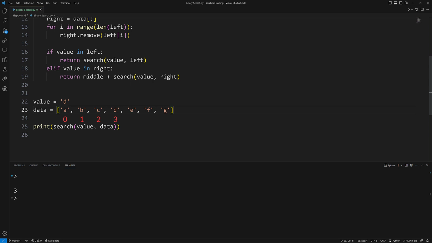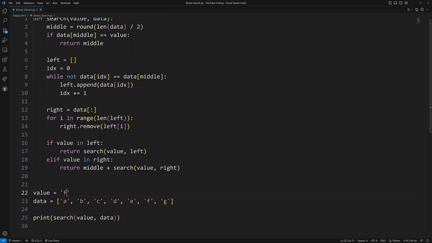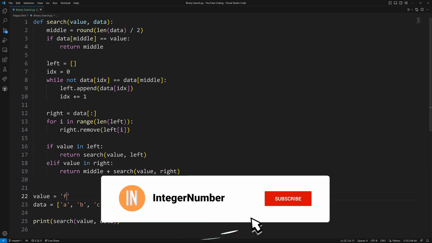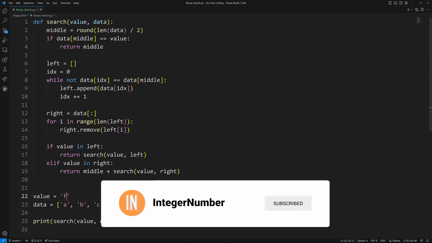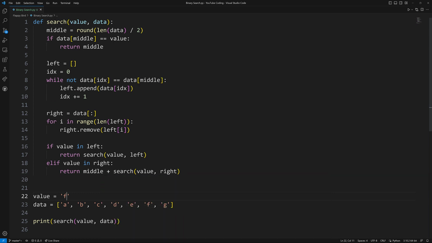That is correct. Now we can put in something like F. Let's give that a test. 5. So we know D is 3, 4, 5. That is a working binary search function. And again, this is very simple code, but the key idea is to understand the idea of binary search. That is why we do this. It really helps. And that's binary search.